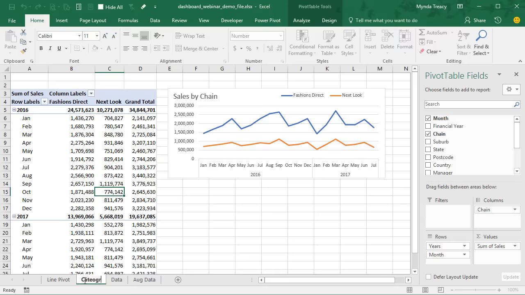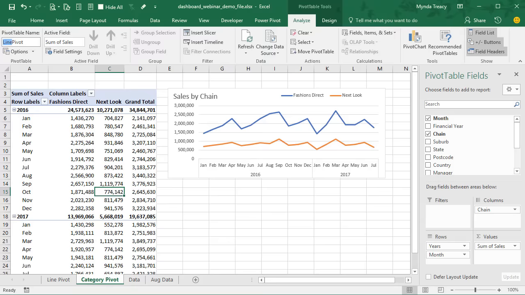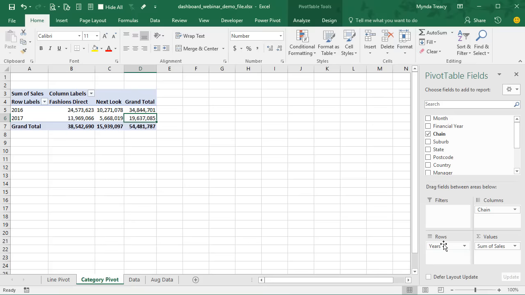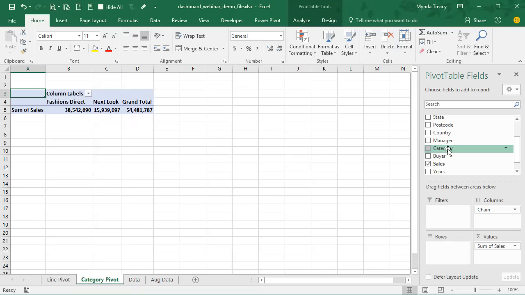And let's rename our pivot table. And I'll delete the pivot chart because we're going to insert a different type of chart anyway. So for this one, I don't need my dates and I need the chain. I want the category in my row labels. And let's insert a pivot chart.